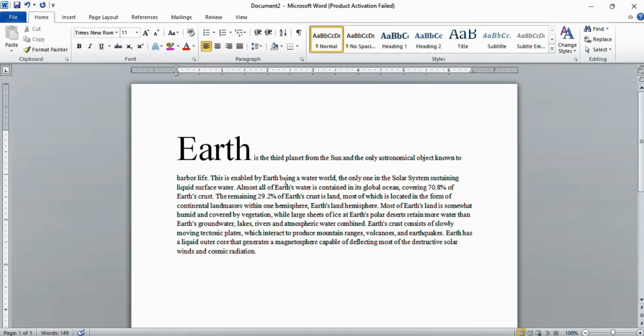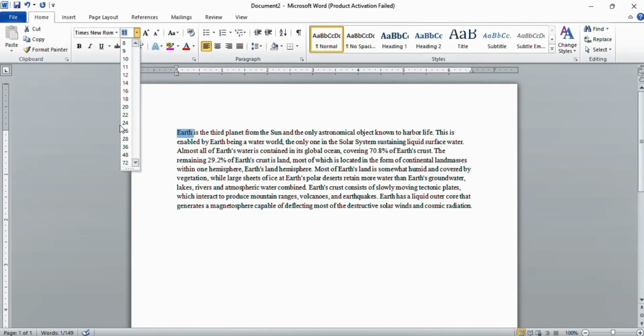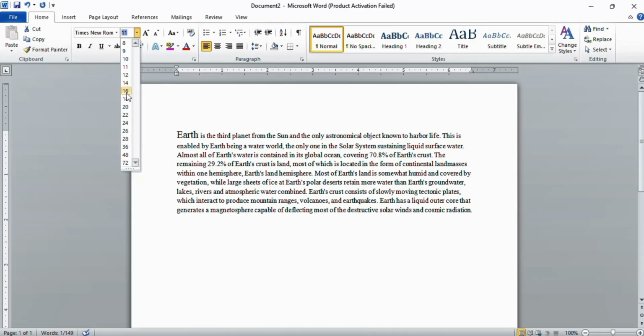Now if I want to change the case for any selected word, first I will select the specific word. So choose the font size for your word. Also you can edit from here.